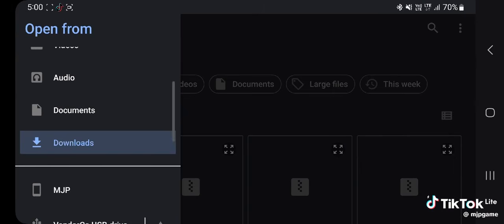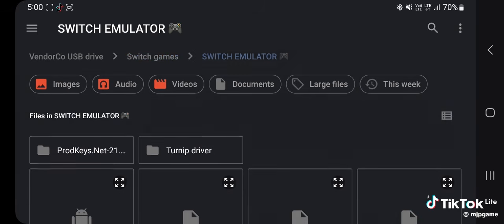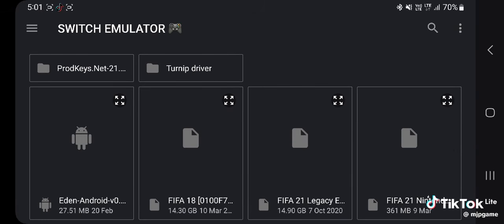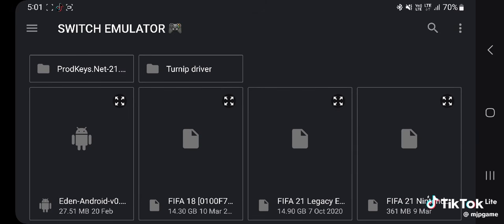So I will just go to this place. You can see my prod keys in an extracted form. You are going to extract it. Once you are done downloading the prod keys, it will be in zip form. So you just click on it, then click on extract here, and you get something like this using your ZArchiver app. You must do that one first before this stage.